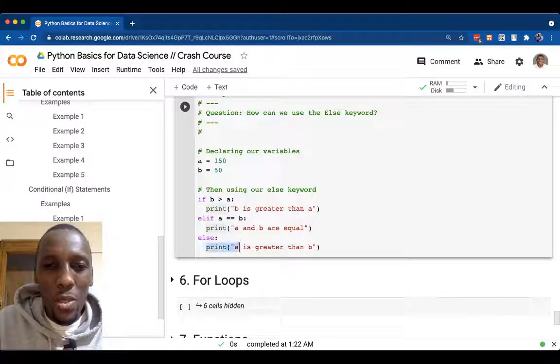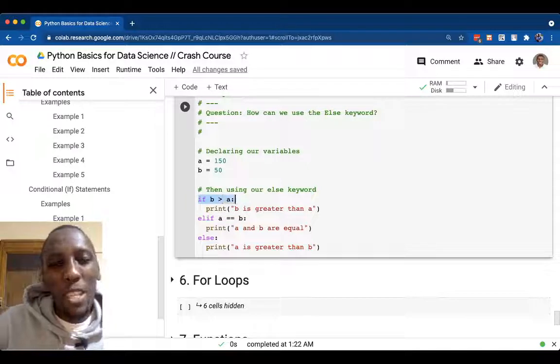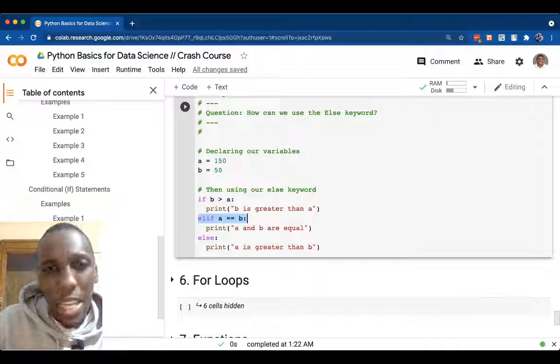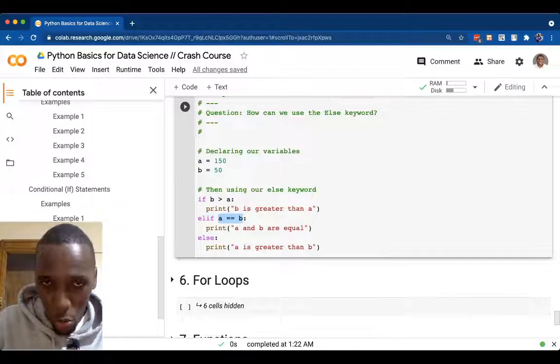would be executed. Just to explain it a bit further, if this particular statement turns out to be false, then this next statement would be evaluated. If this expression turns out to be false, then this will be executed nonetheless. No check or anything will be considered here.